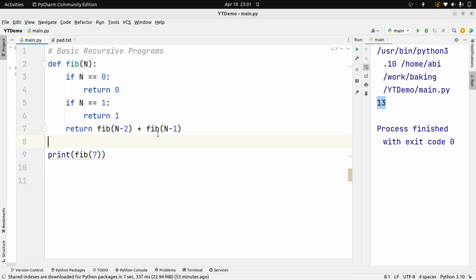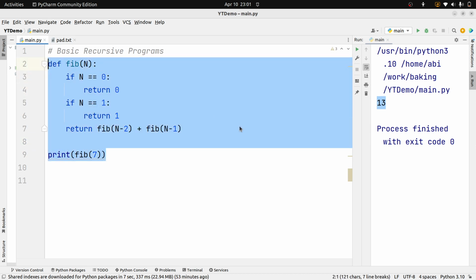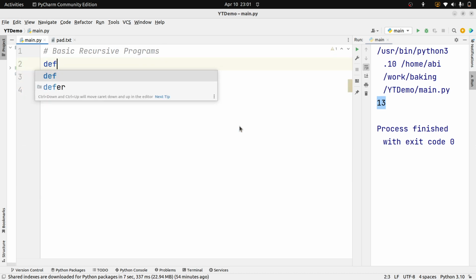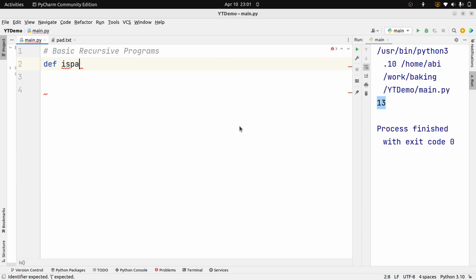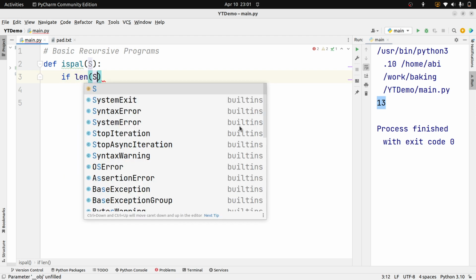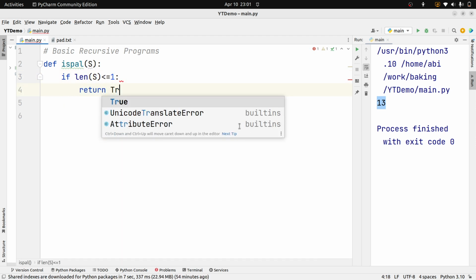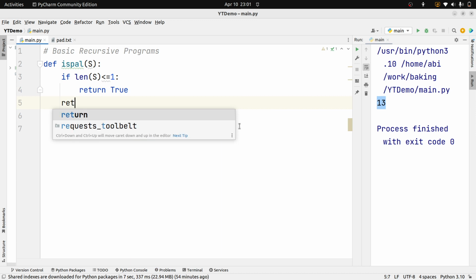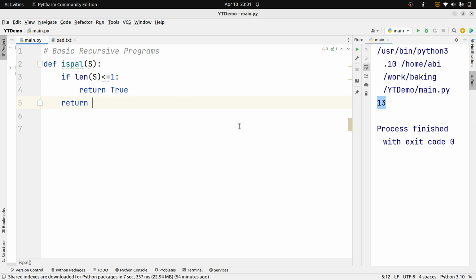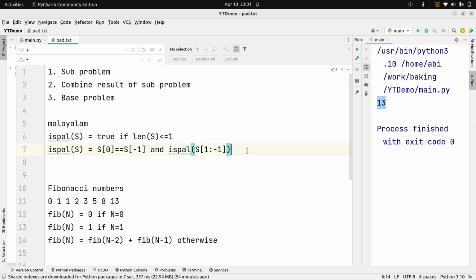Let me write that code here. I'll remove this Fibonacci. def isPal of string. Okay, now we need to write the base condition. Length of s is equal to 0, sorry, is equal to 1, return true. Otherwise, you need to write the otherwise. I didn't write otherwise there. What is the otherwise?